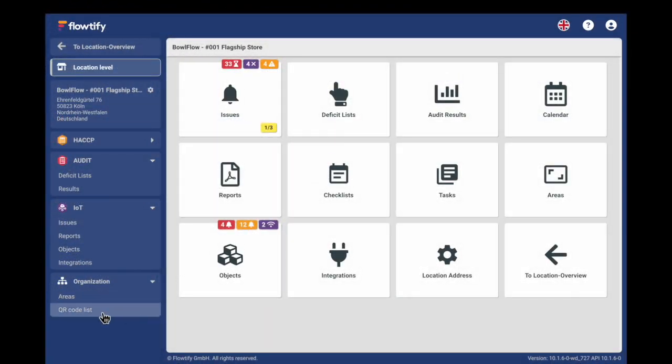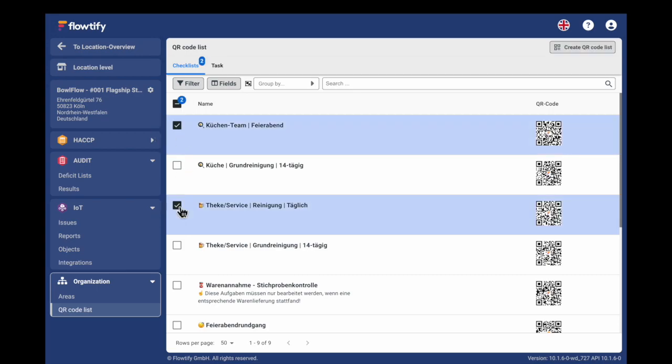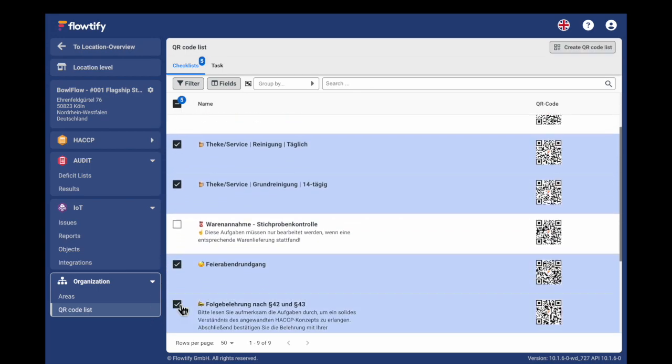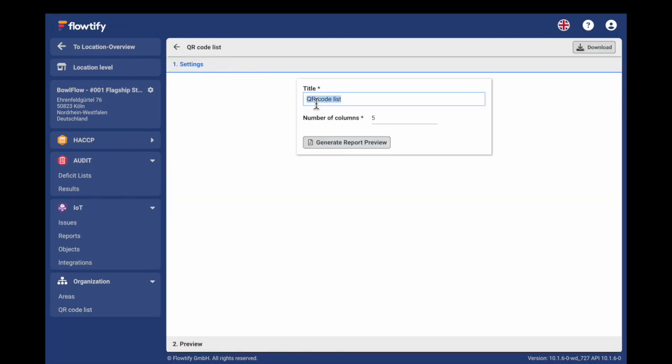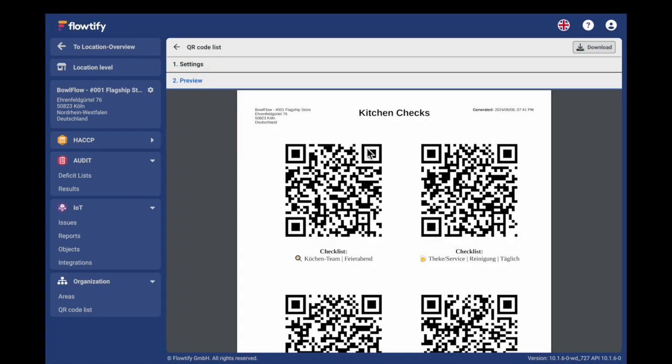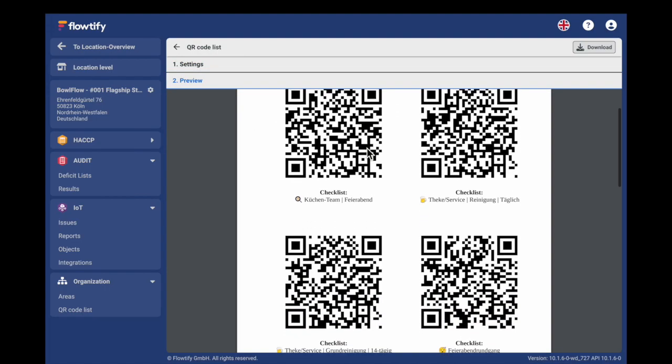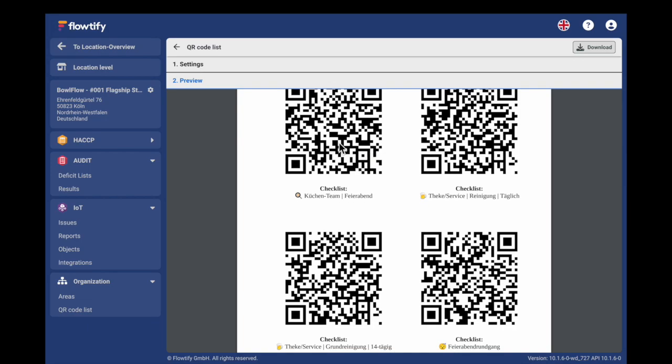The HACCP module also has a fantastic new feature, a much improved QR code printing option. You can now group, name and print multiple QR codes on a single page. It works for both checklists and confirmation types within tasks. This is a major improvement for customers who extensively rely on QR codes.